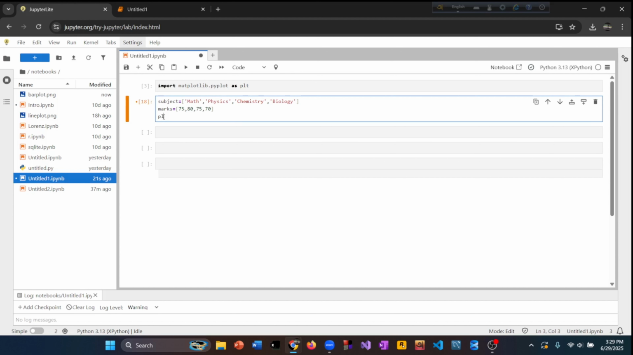So now if you want to make a bar chart to compare their marks, then you need to write plt.bar. Now you have to decide on which axis you want to show the subjects or marks. If you want to show the subjects on the x-axis, then you need to write the subjects first, then the marks. So subjects will appear on the x-axis and marks will appear on the y-axis.